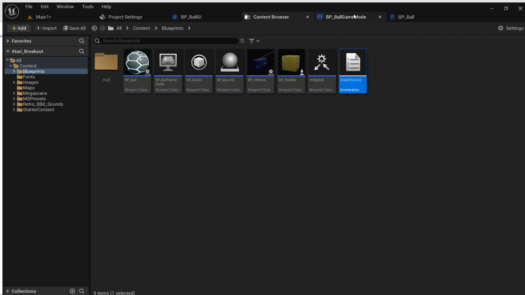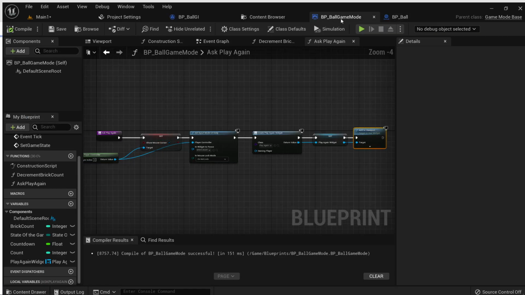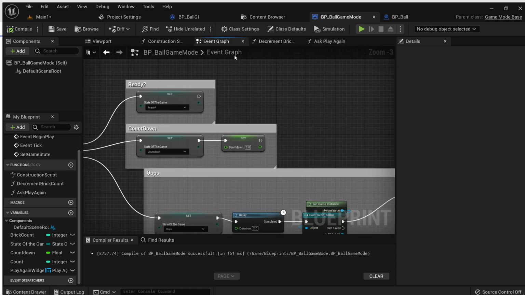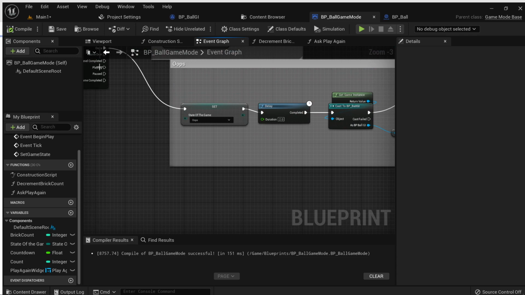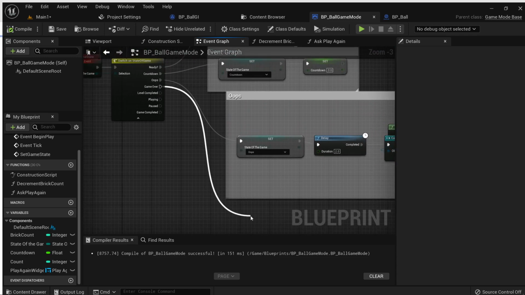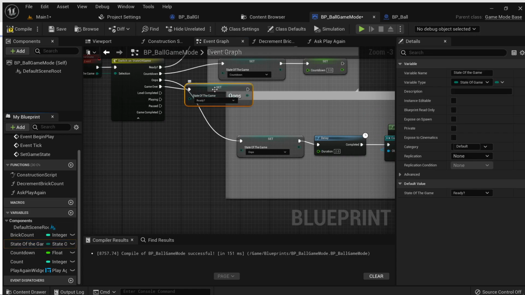Save, content browser. Yep, so I think we need to now go back to our event graph, and we're just gonna call our function from the game over here. First of all, we have to set this. I told you over and over again, it's important to set this variable every time you switch it.